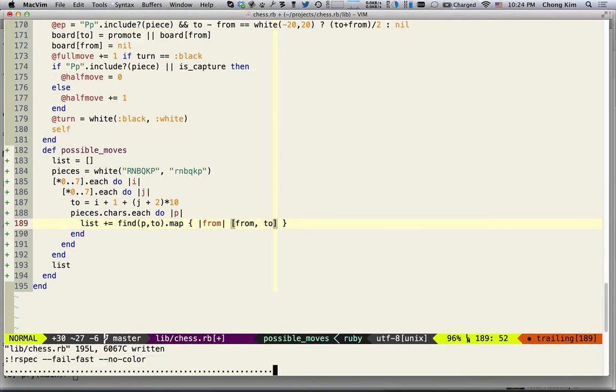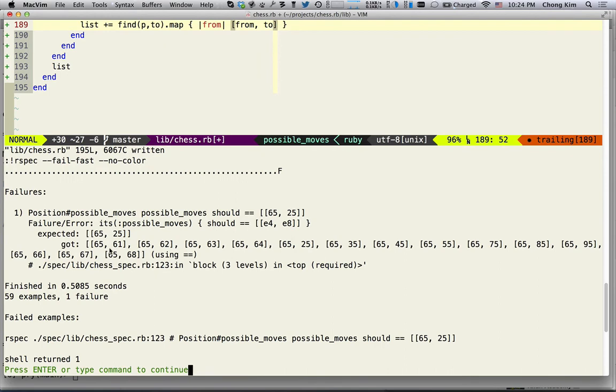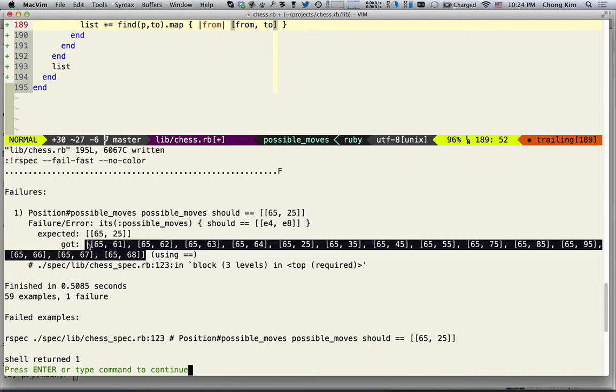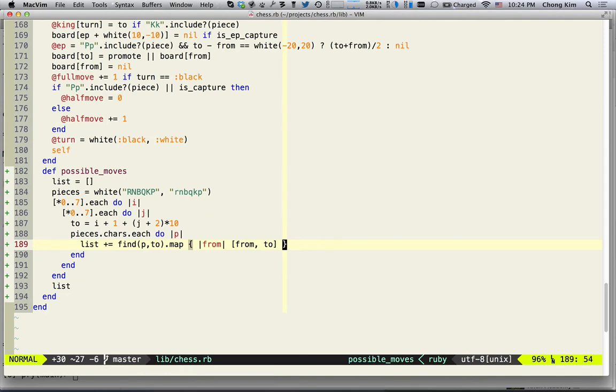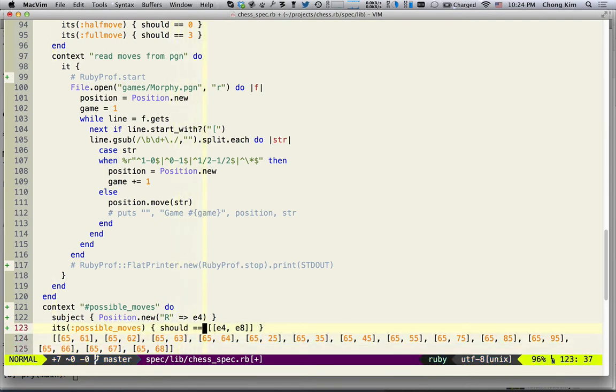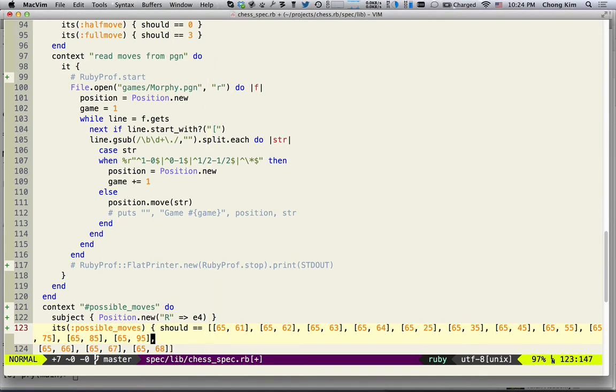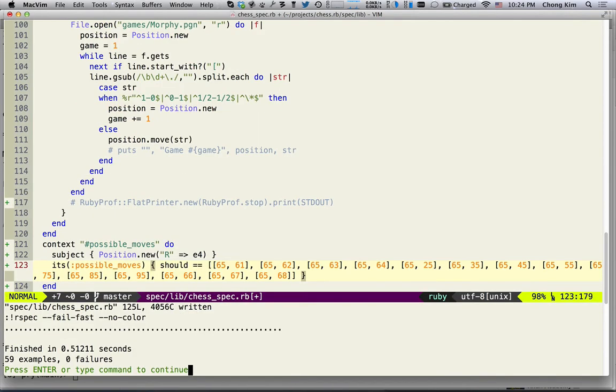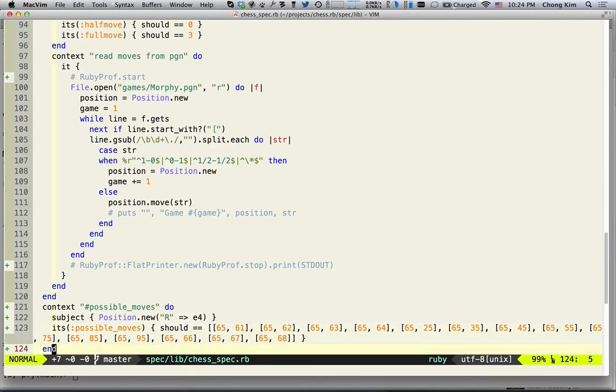Saving. All right, so this is more like it. So we see that these are all the possible positions that it can go, and we see that 65 to 25 is one of them. So this looks good, so we can take this. Let me see if I'm able to copy that and go back and paste and just replace this with this. Okay. All right, so we have possible moves for rook, and it's a pretty good time.